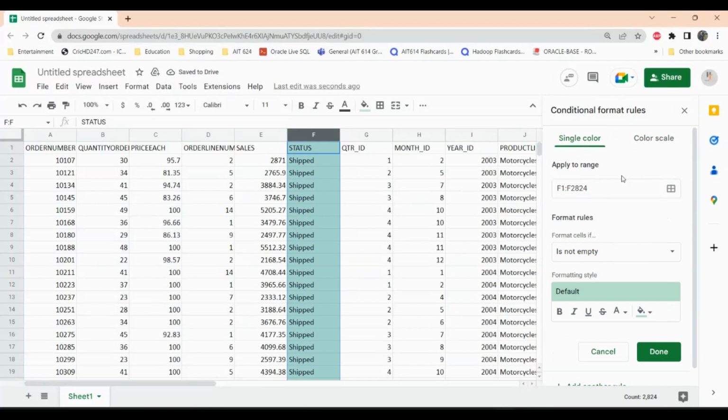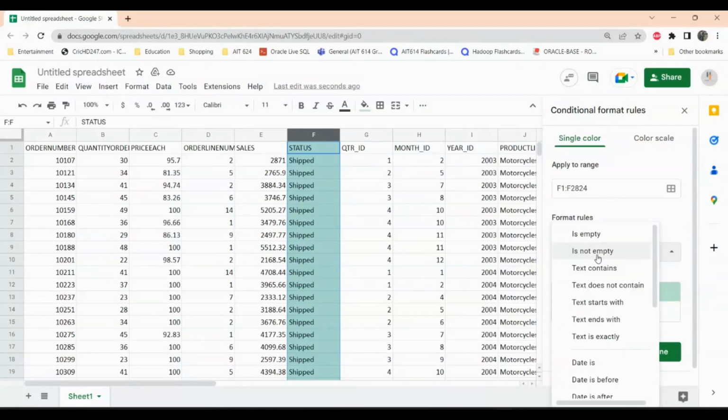So here are a bunch of options. This is the range, that is the entire column that is selected. It starts from F1 to F2824, so that's how many rows there are. And then these are the conditions that we can apply to this column.